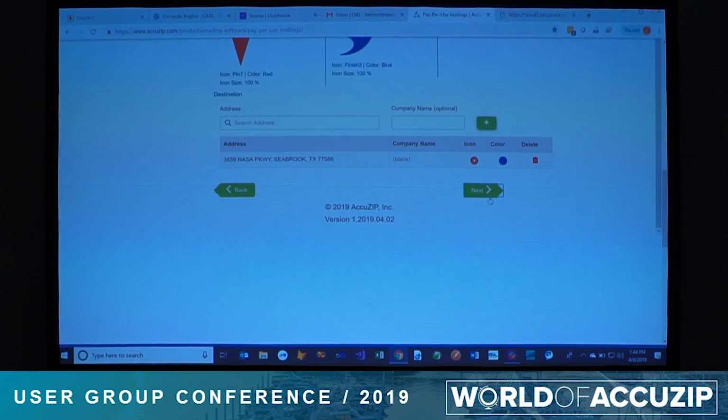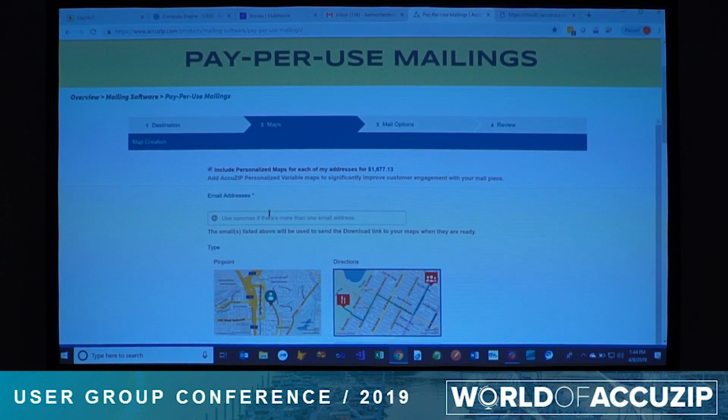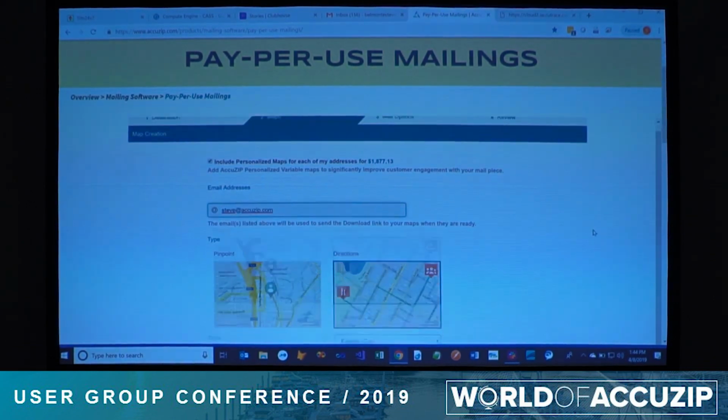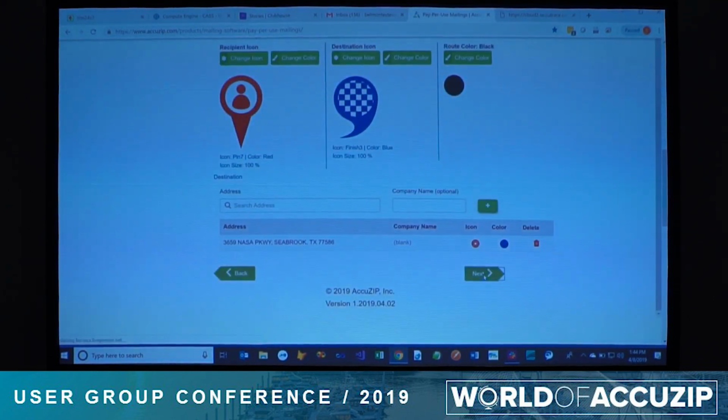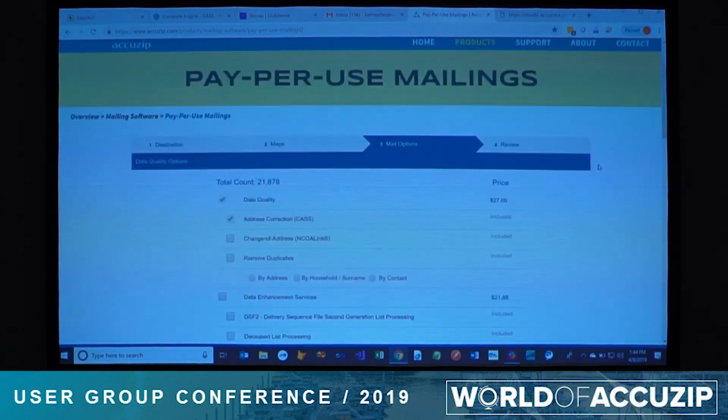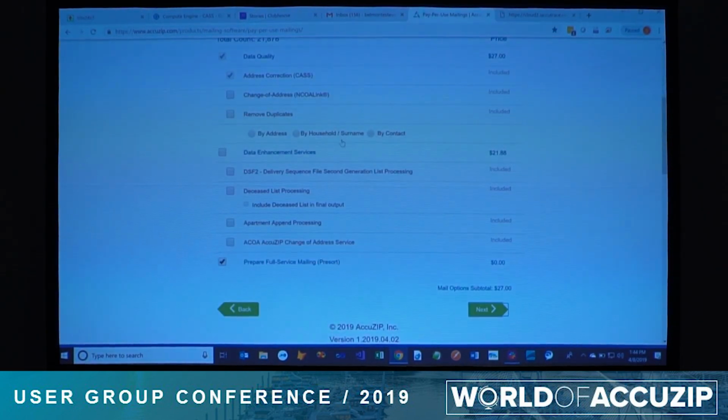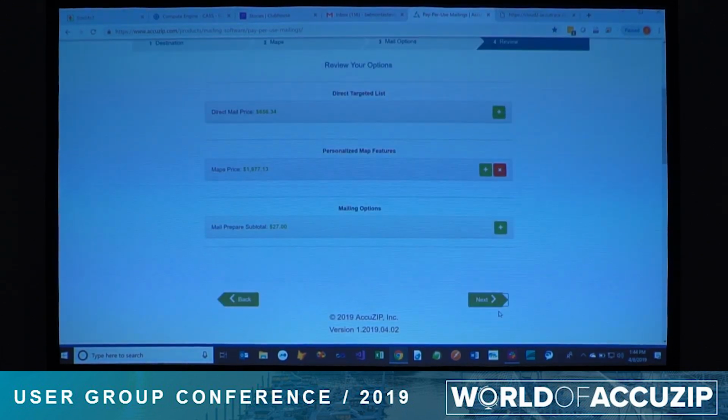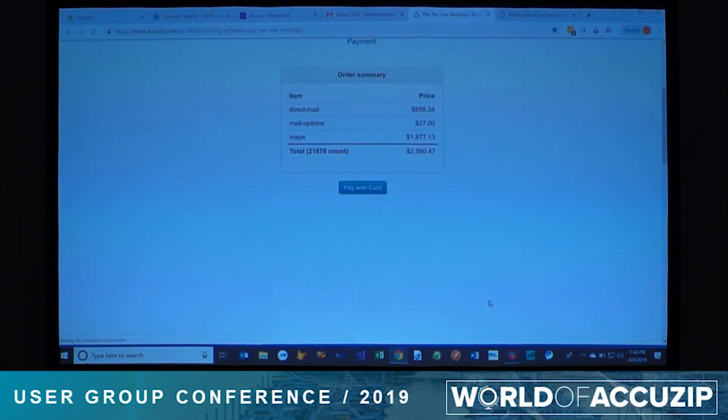So, and then you hit next, and of course you can apply any of the, it's giving me, says, okay, you gotta put your email address in. I'll put my email address in, and then hit next. And then this one is what we want to do on the list. So we can do address quality, NCOA, deduping, all our DSF2, deceased processing, all of this, including prepare a full service mailing. And then Eric, I won't do a mailing, we'll hit next. And then that's it. There's your lists and your maps and everything, and then you hit next and you pay for it. And then it downloads in real time, then you use it in AccuZIP.